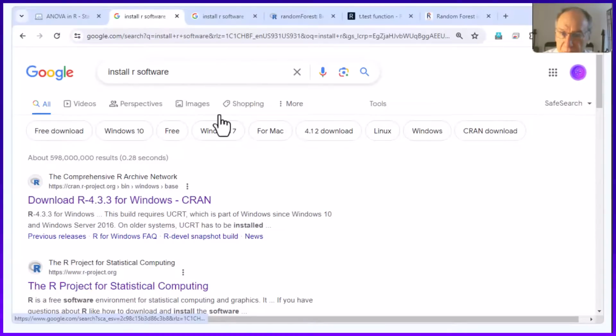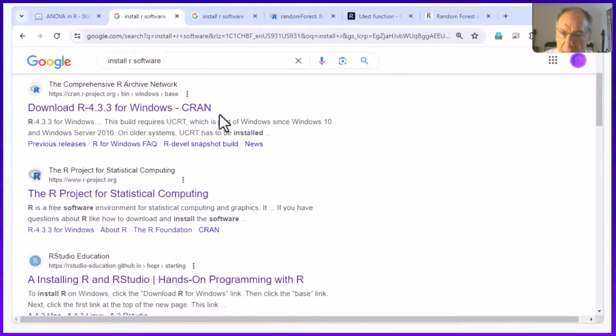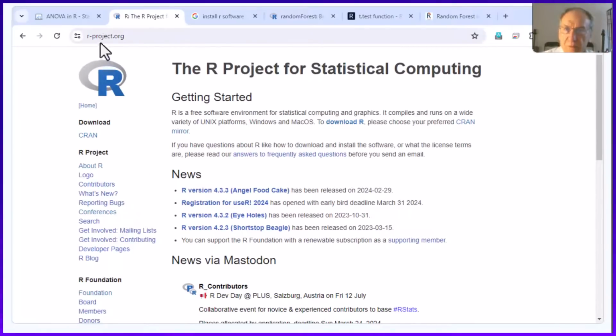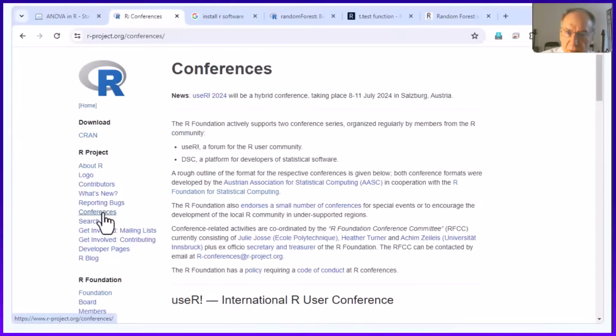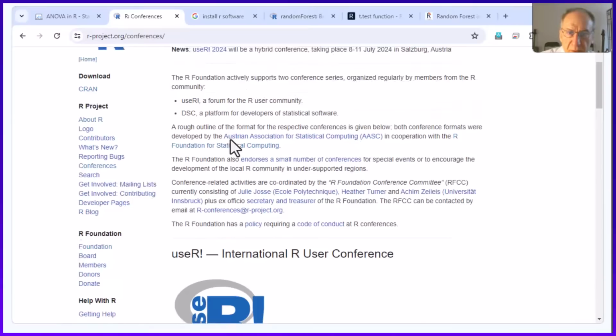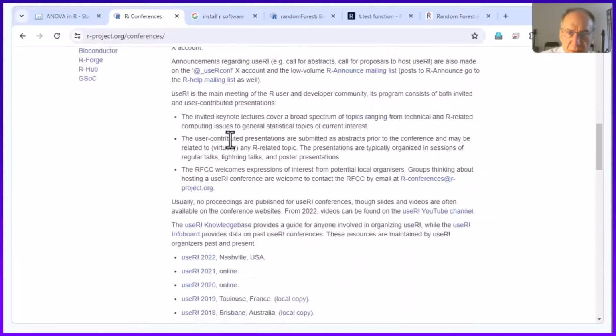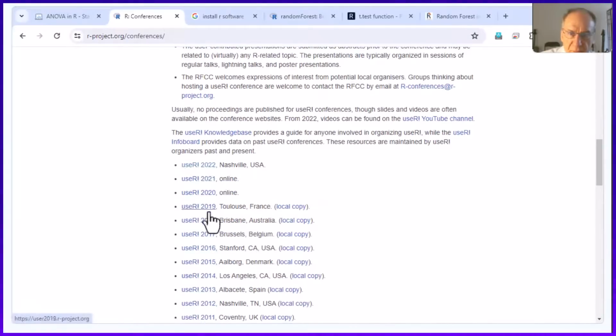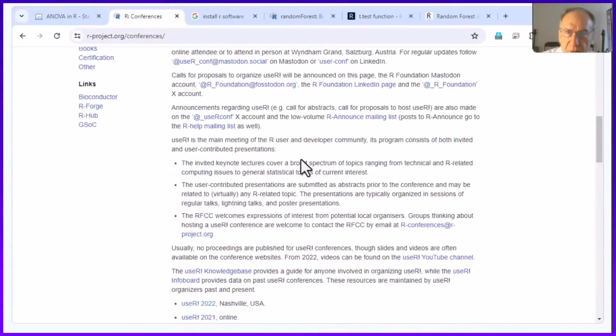In this search for install R software, I think it was this one. Yeah, this website, r-project.org. This is a nonprofit organization, and over here, somewhere, yeah, it says conferences. And then it tells us about the conferences. And here's some past conferences. I don't know what happened to 2023, but because I'm making this in early 2024, they do have information about the next conference in 2024.